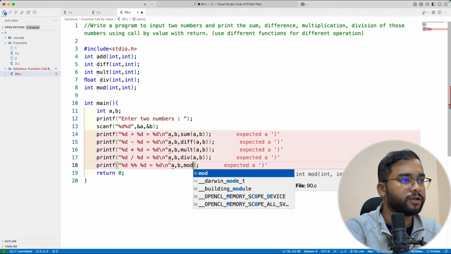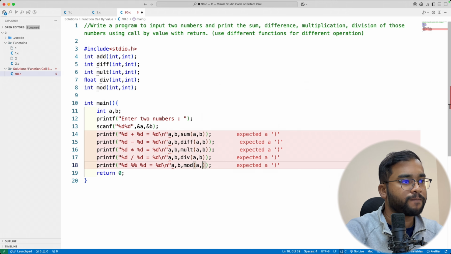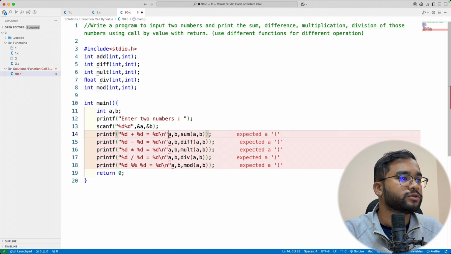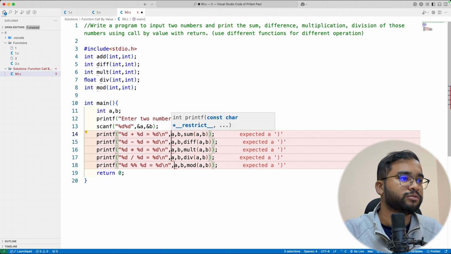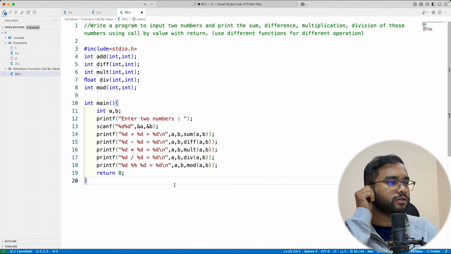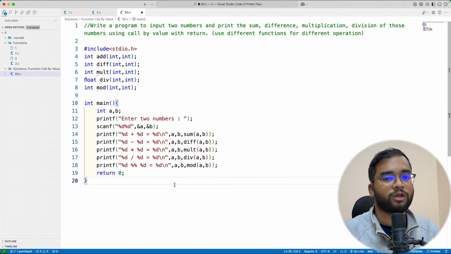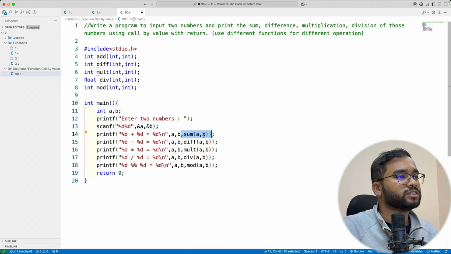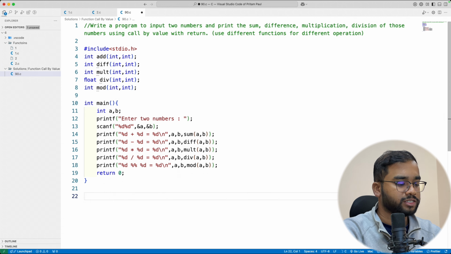Yeah, and here it would be mod of a comma b. Correct. Oh, sorry. Here it would be a comma. So I haven't put it. Okay, now it's cool. Correct. So this is all about the function. Now we know how things will happen. It will call the function, it will get the result, and it will be printed here. Same way for all. Right. So we have to write the functions now.